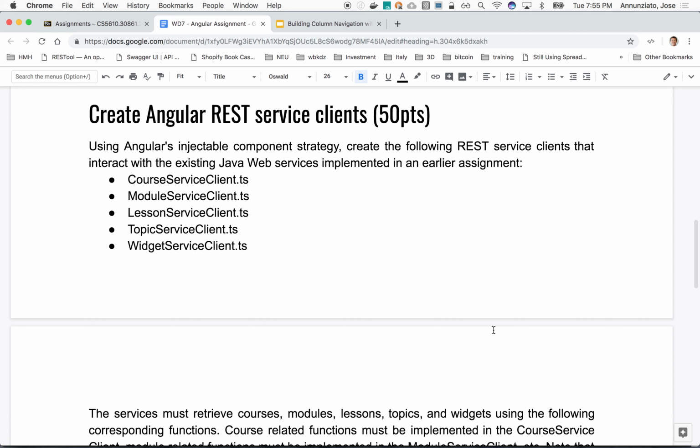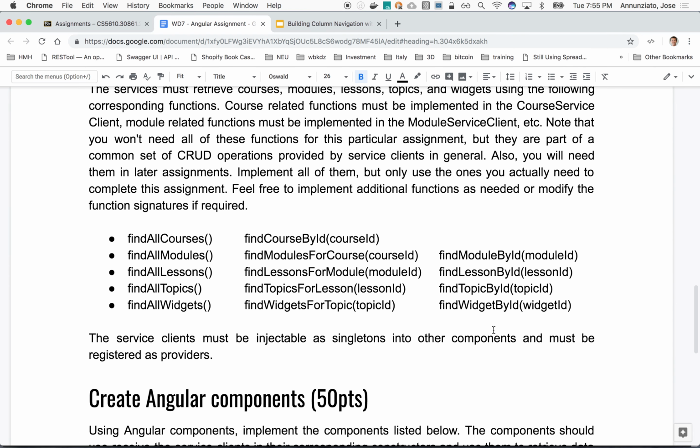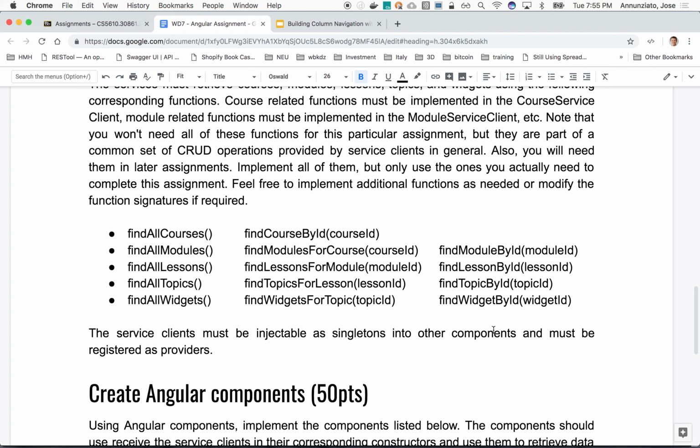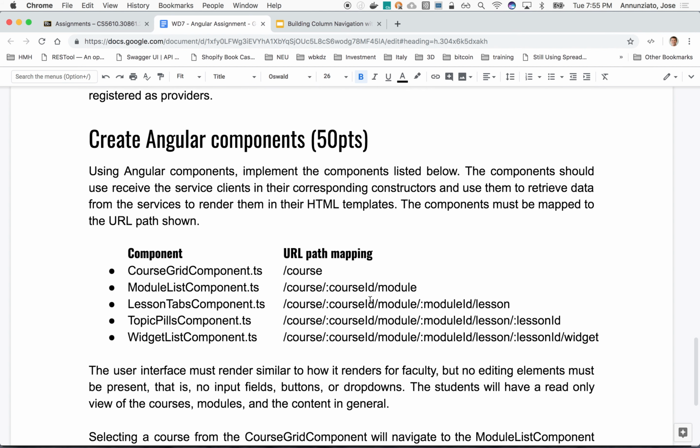And again, you can just copy most of them over from what you might already have implemented in JavaScript, and bring them over to these TypeScript files. These are just examples of what you might already have in those services. And then it asks you to create the following components.